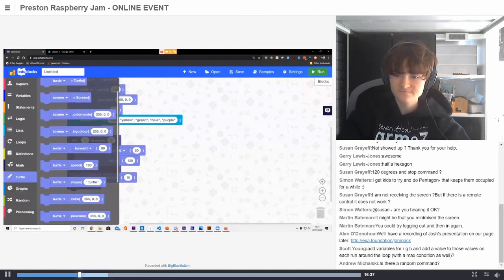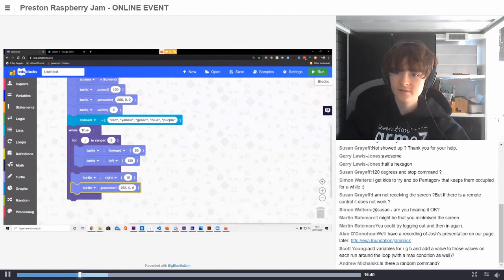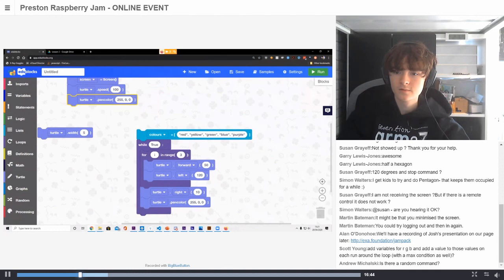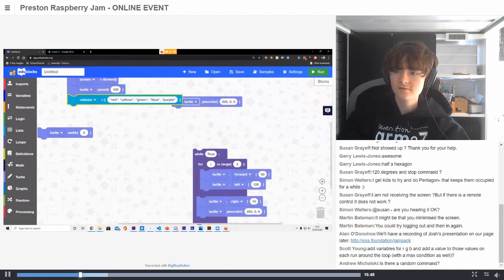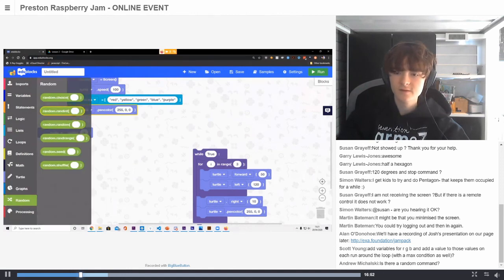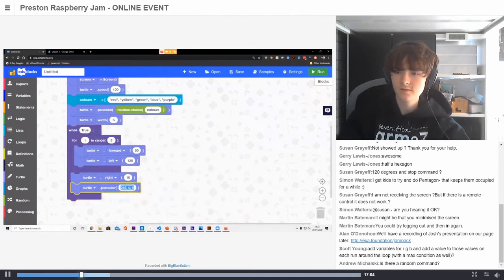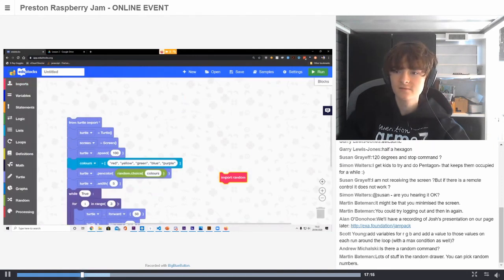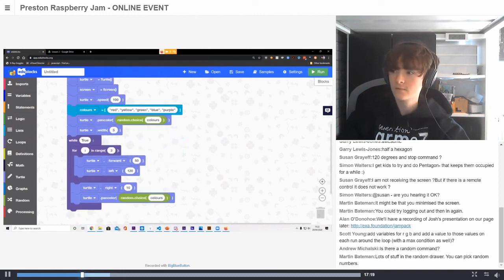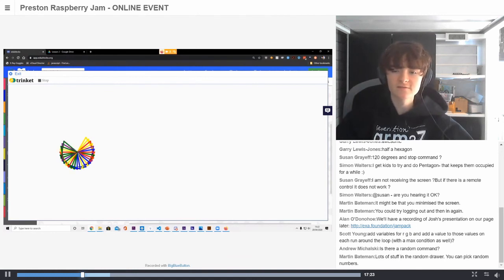So if we do turtle dot pen color, change this a bit so that we have colors there, pen color, and then get random choice and then colors, need the width, then duplicate that there again, like that. So hopefully that should then. Oh, random is not defined. That's a mistake that I forgot. So we import random, and we can see that that now changes the color each time that we have a new triangle.